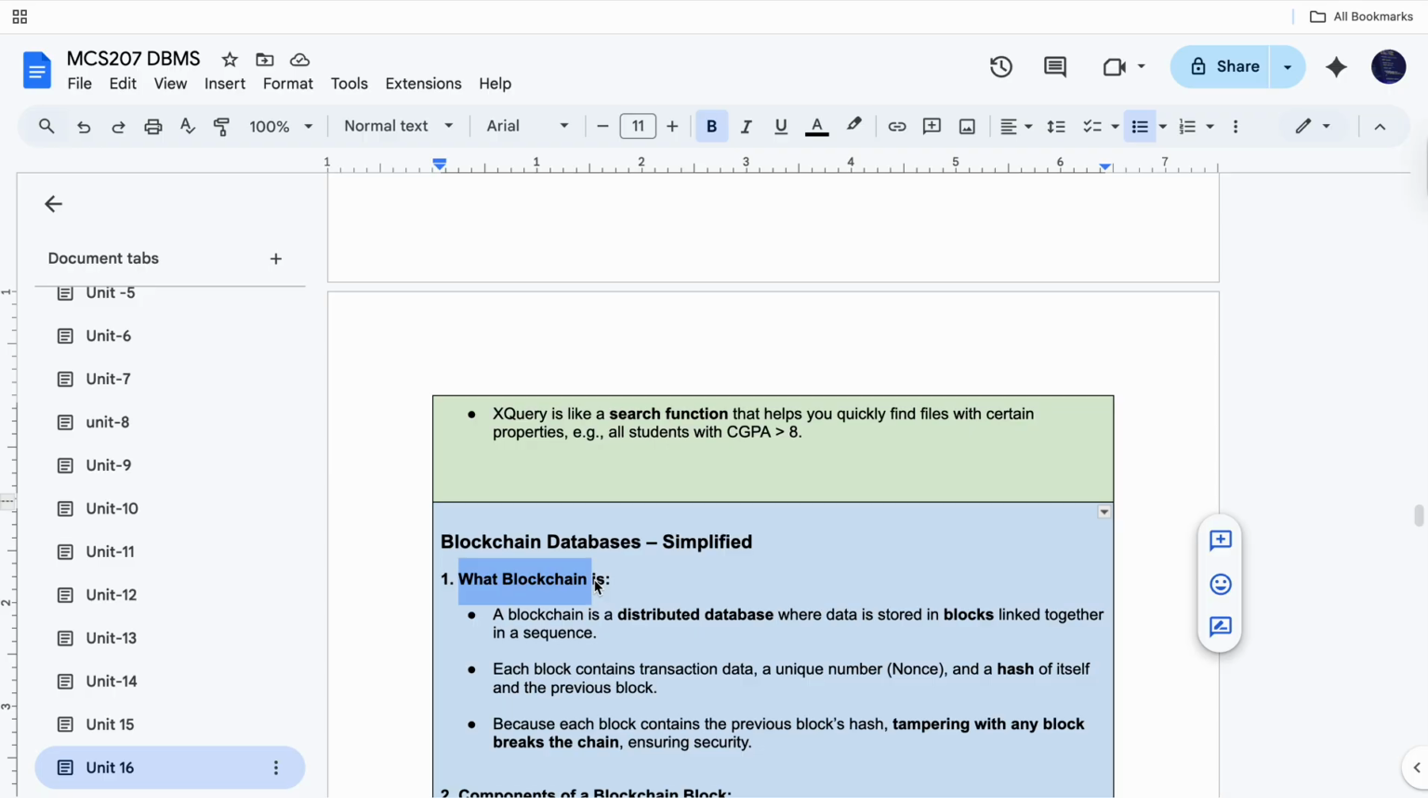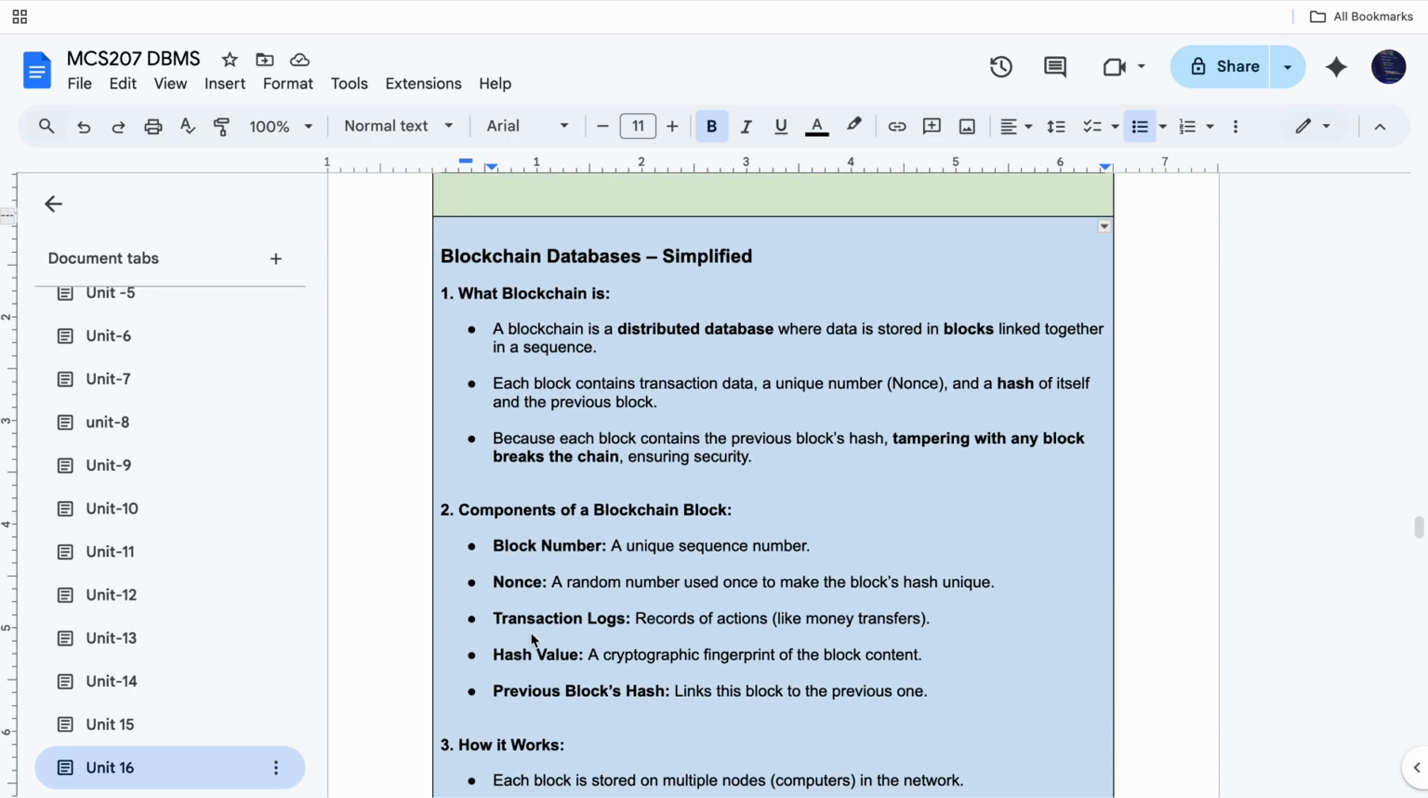Blockchain database. What is blockchain? A blockchain is a distributed database where data is stored in blocks linked together in sequence. Each block contains transaction data, a unique number and a hash of itself. Because each block contains the previous block's hash, tampering with a block breaks the chain, ensuring security.